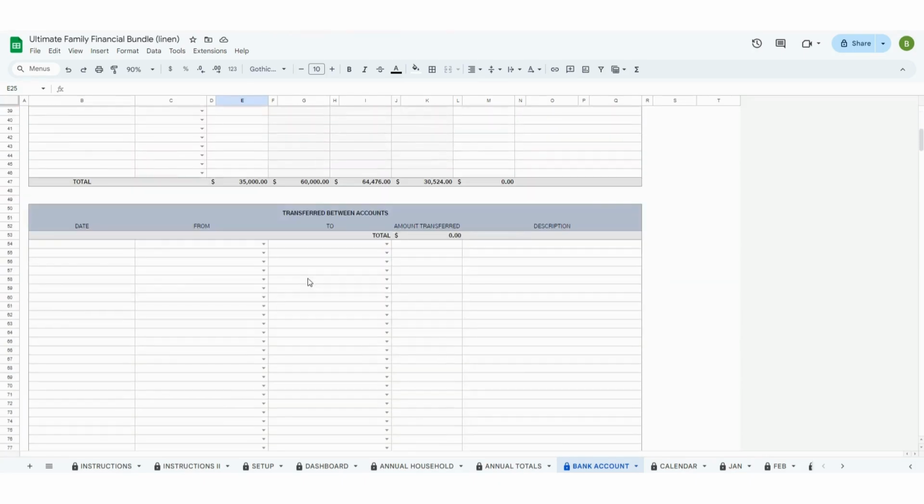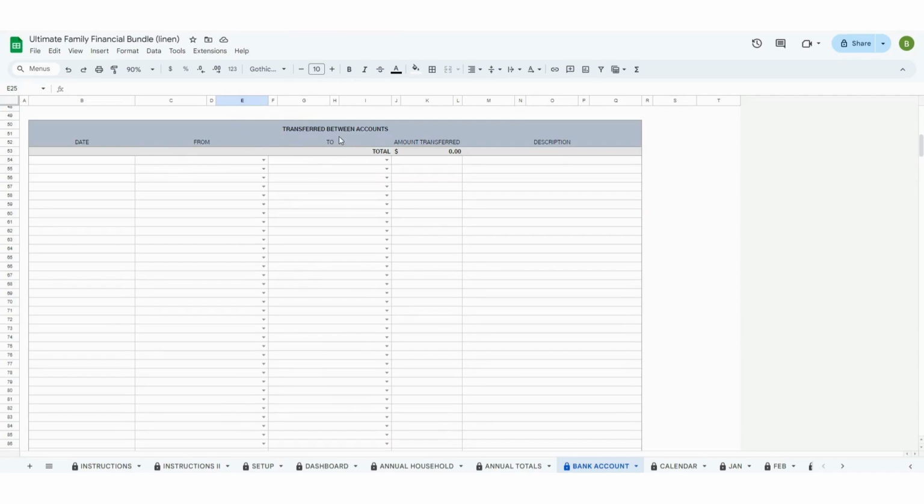As we scroll down, we'll go to our transferred between accounts section, where we can log transfers of money between accounts. This is useful for tracking transactions such as withdrawals, deposits, or transfers between accounts. So first I'll pick a date. I'll do August 22nd. What account I'm taking it from, so I'll do my Chase checkings, and where this money is going to, so I'll do my Ally high yield savings account.